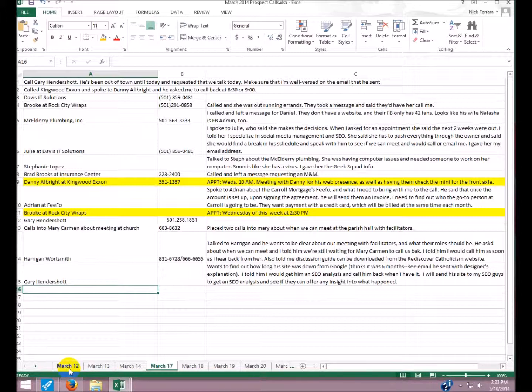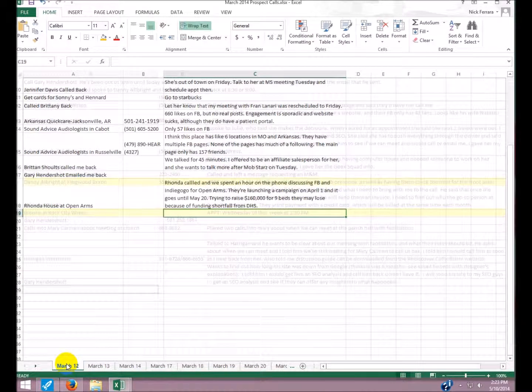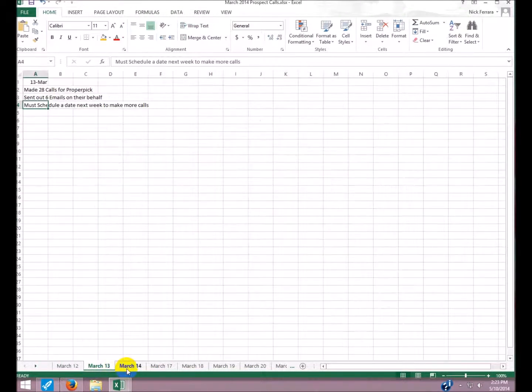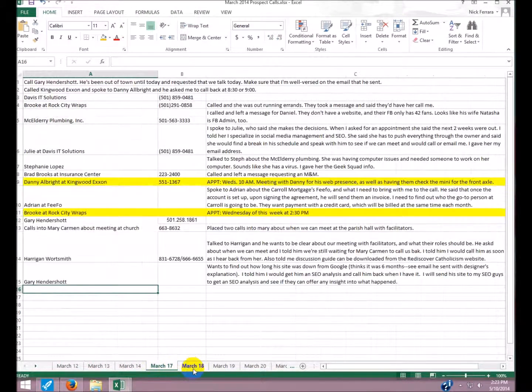So if you look here at the bottom on an Excel spreadsheet, one of the things we did not talk about last night was you can create several documents within a document in Excel. For example, if you want to track your progress on a daily basis, which is what I did with this particular Excel document, I've got a different page for March 12th, 13th, 14th, 15th, whatever.